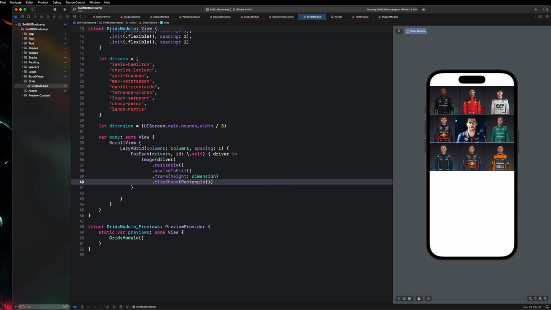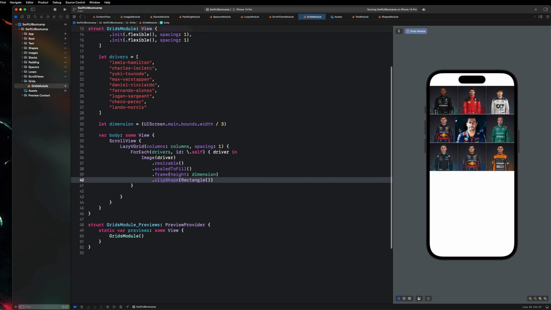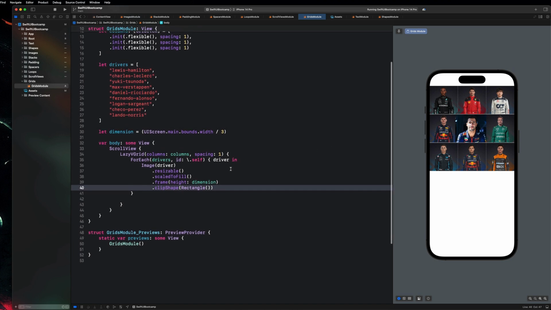So that's not looking too bad, right? So something that we'll notice, guys, is that Daniel Ricciardo is being an asshole here, right? He's sort of bleeding over into the edges of the other photos. So let's see if we can fix that.